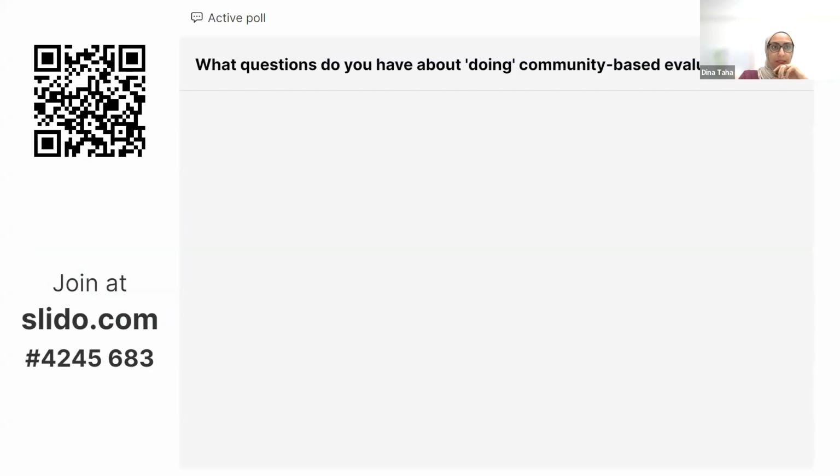Okay, can everyone see the Slido? Did it prompt you to enter, either use a QR code, use your phone to take the picture of the QR code, or just type in Slido and maybe someone can assist with including the website and the code. This is just a warm-up activity to get a sense of what you're interested in discussing today, or what you know about community-based evaluation so far.